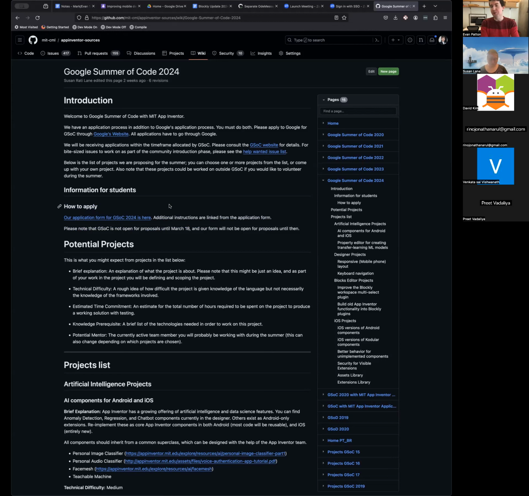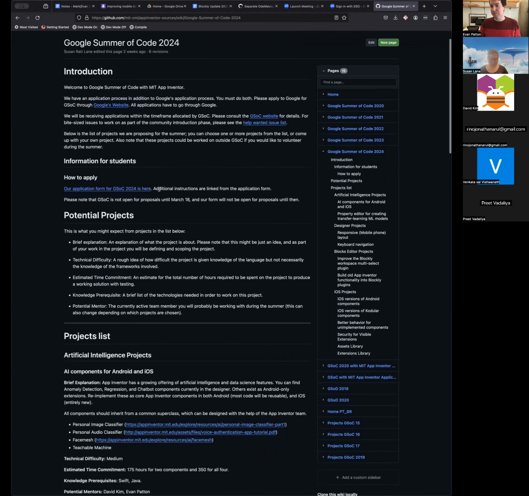And for our form, you only have to complete it once. So even if you put in multiple proposals for Google Summer of Code, you don't have to complete the form on our end multiple times. You only have to complete it once because we're doing one per person. We assume you'll be the same person regardless of which proposal we pick for you. So that's important to note.